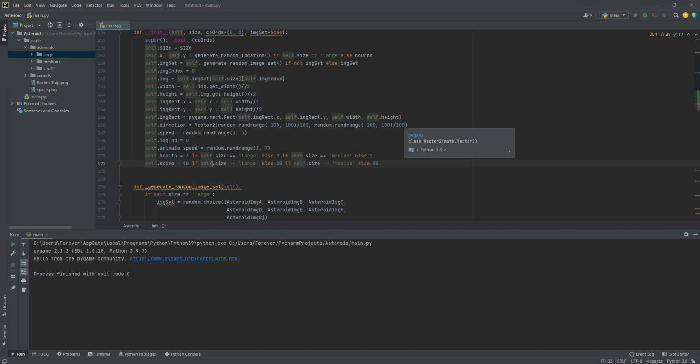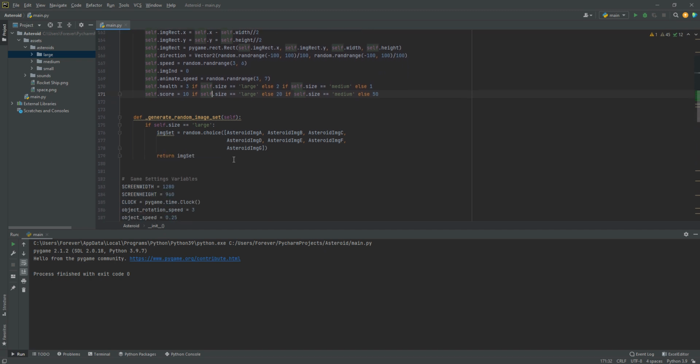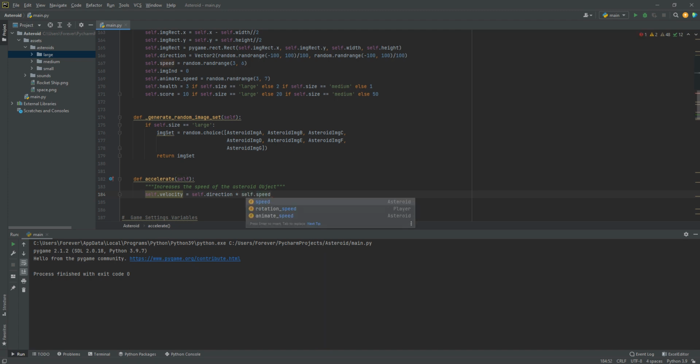We're going to go ahead now and create the accelerate, move, and draw methods for the asteroids. So def accelerate. Increases the speed of the asteroid object. Well, we don't really want the speed to increase. We just want to increase the position. So self.velocity will be equal to self.direction multiplied by self.speed. Self.direction is already chosen randomly, and self.speed is also chosen randomly. So my self.velocity will be equal to my self.direction times my self.speed.